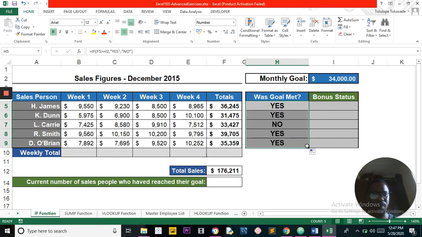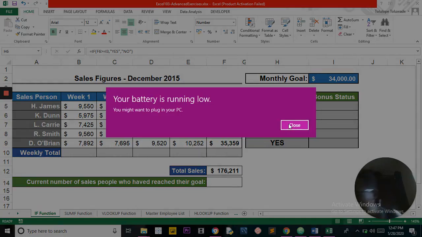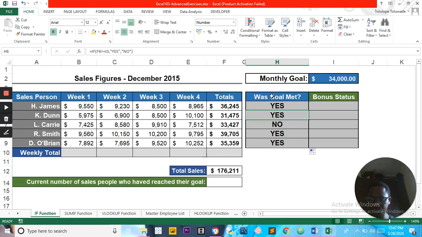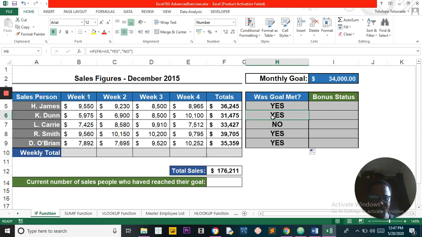But there's a little problem here. Looking at it, you discover that this one met the monthly goal, but this one did not meet the monthly goal, and it's displaying yes here. This one did not meet the monthly goal, this one met the monthly goal here. So one entry is wrong there. What could be happening there? The problem is we did not use the absolute reference for this.